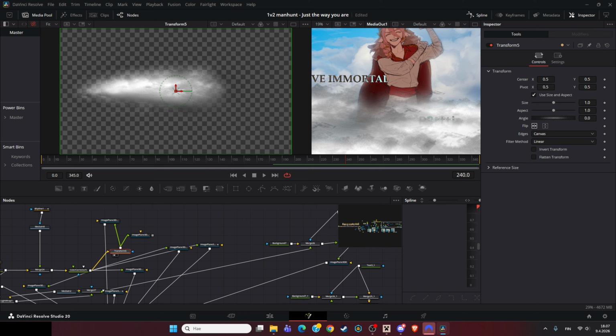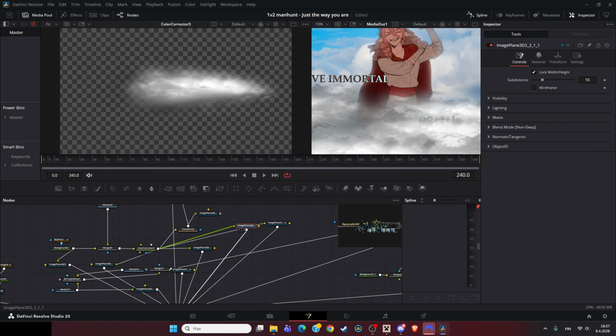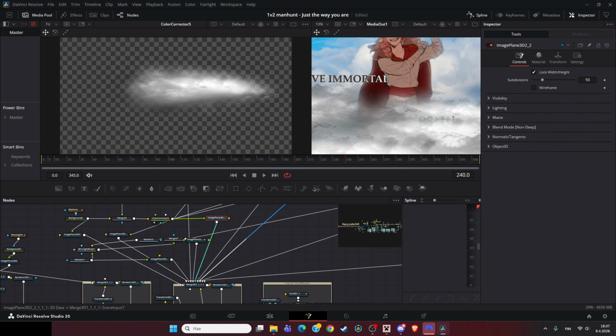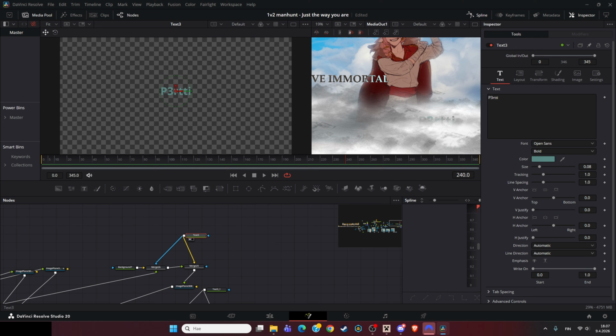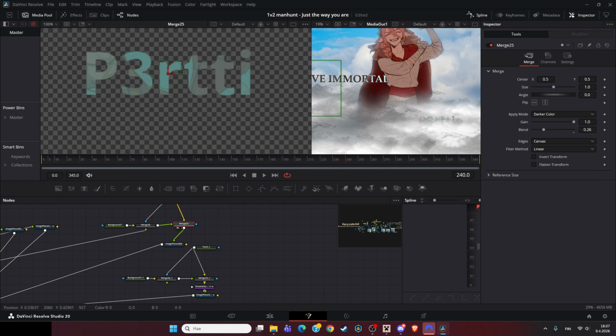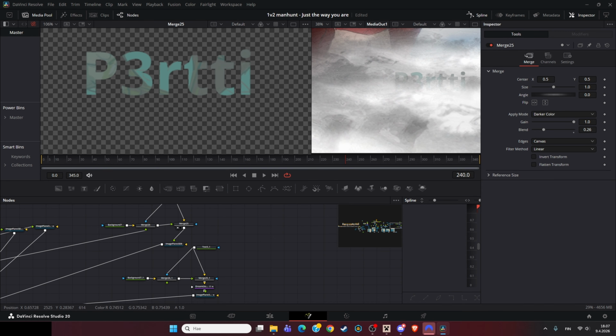Then I just made a ton of these cloud things, and I positioned them differently to put them into the scene. Then this text, I basically just put this as a watermark. Again, I actually used a darker color this time. Really hard to see again.